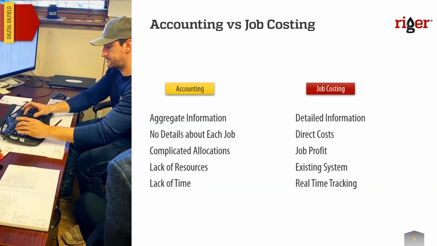So how we see job costing, how job costing can help management and the operations team understand the triggers, understand the trends, understand where they are leaking or where they are gaining profit.